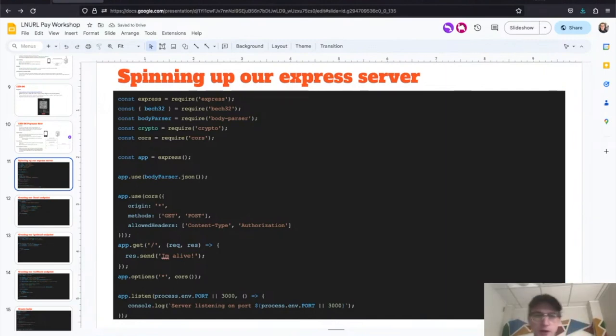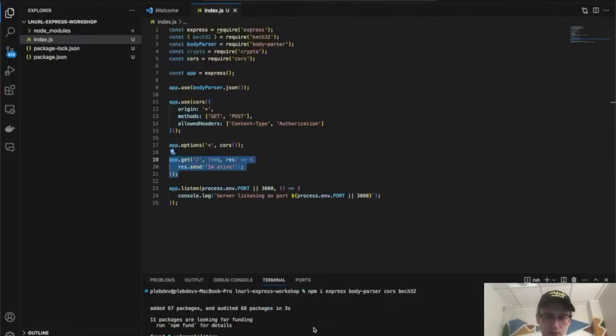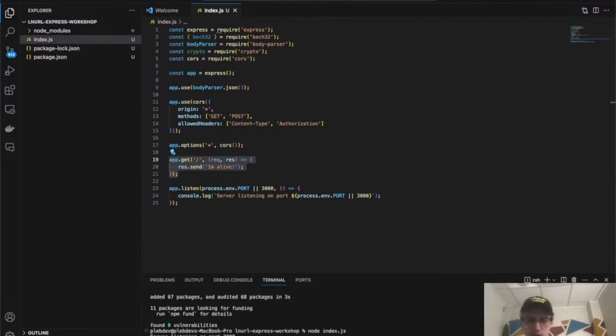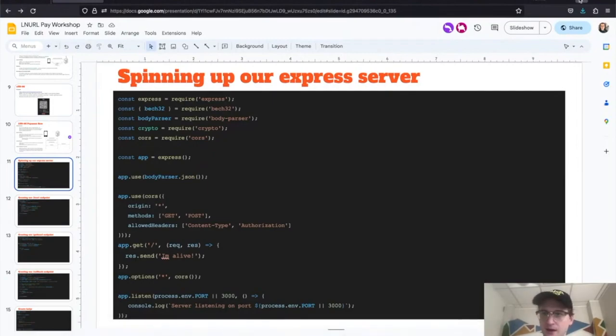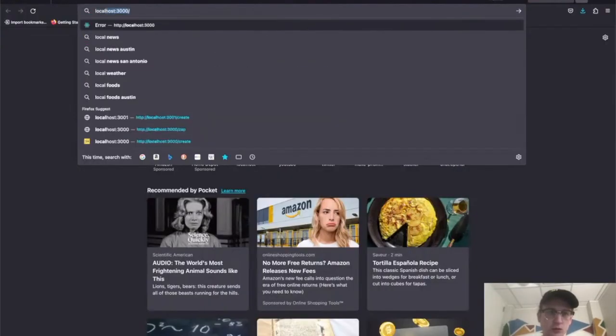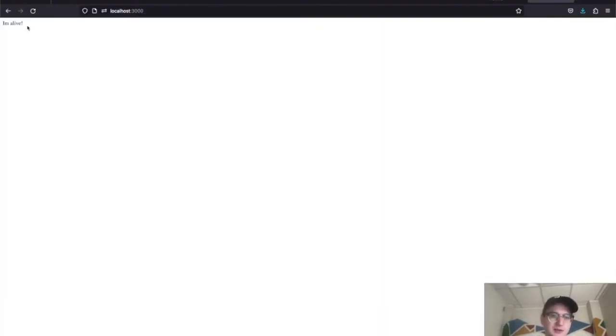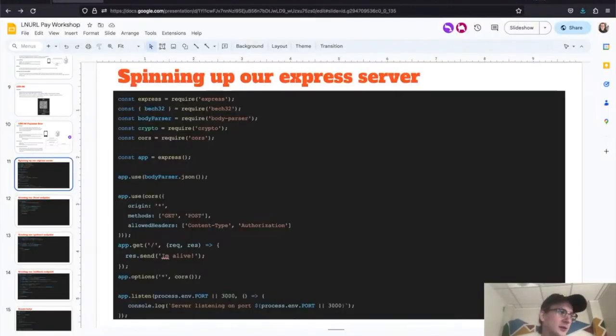Okay, cool. Let's start our server, and it should work. So to start our server, we're gonna do node index.js. So we're telling Node to run the index.js file. Pretty simple. Okay, it tells us server's listening on port 3000. So now I can go to localhost:3000, and we see I'm alive. All right, so our server is working in the most basic way so far, so that's good.